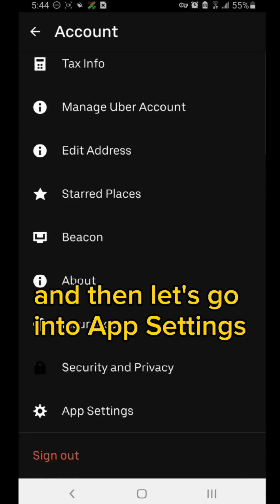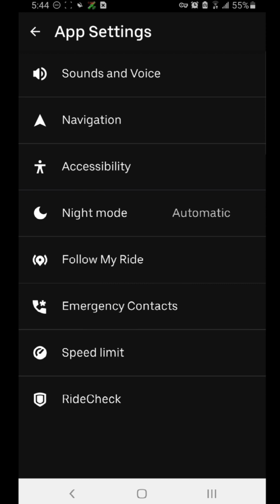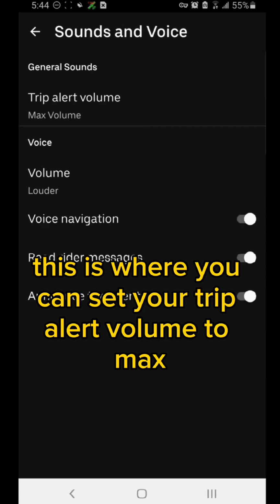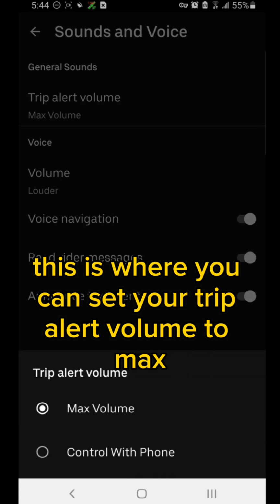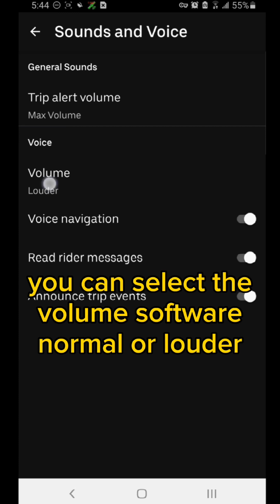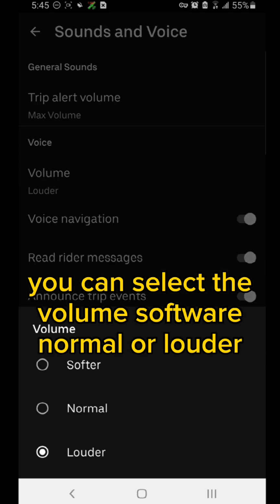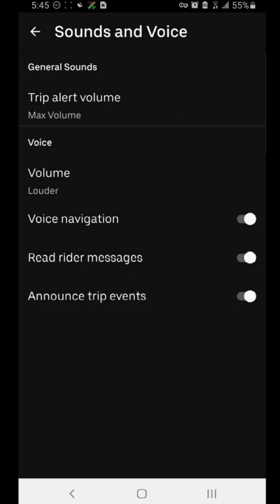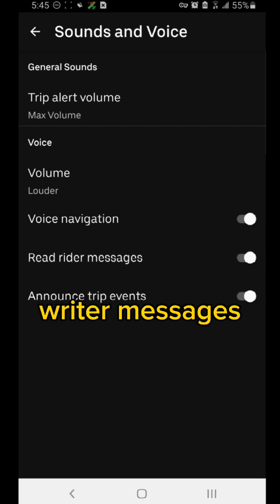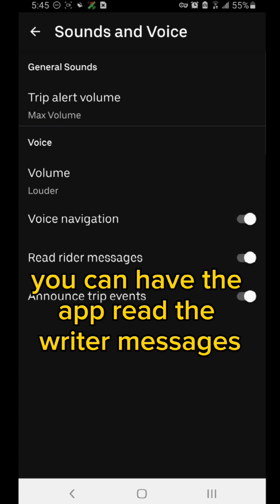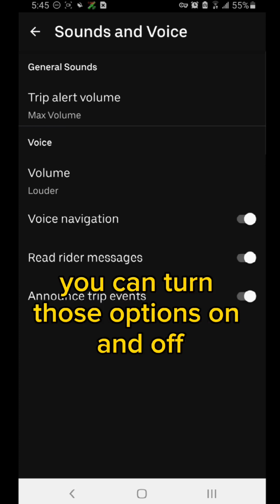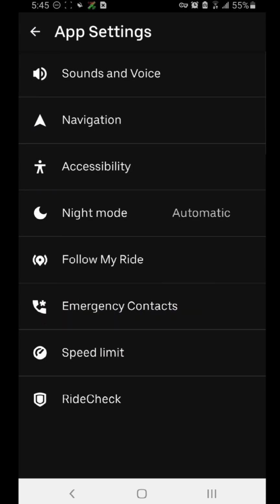And then let's go into app settings, and under sounds and voice, this is where you can set your trip alert volume to max or control with phone. You can select the volume, softer, normal, or louder, and then you can turn on voice navigation, rider messages. You can have the app read the rider messages and announce trip events right here. You can turn those options on and off.